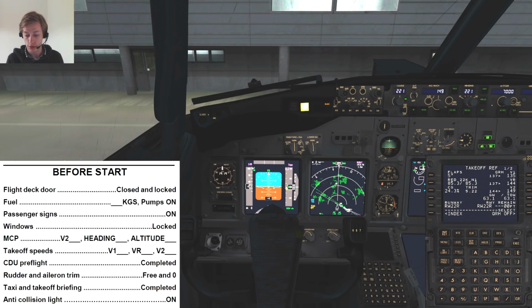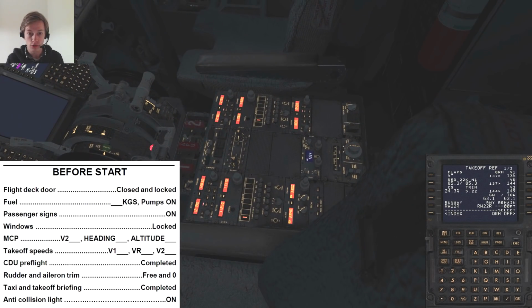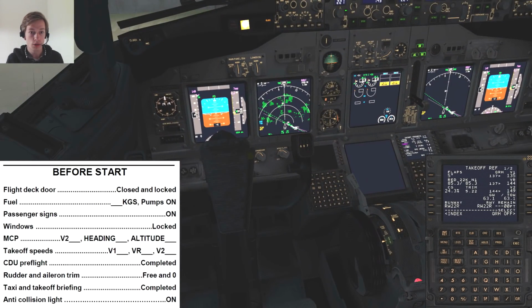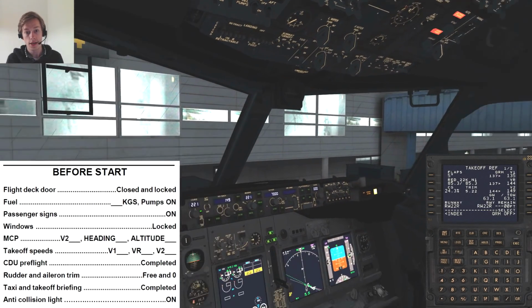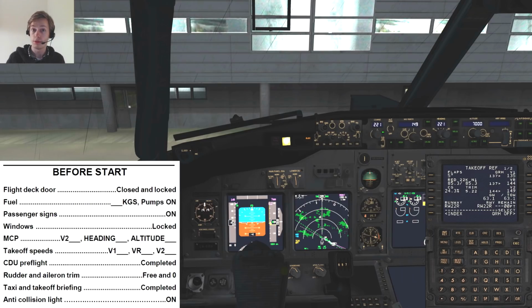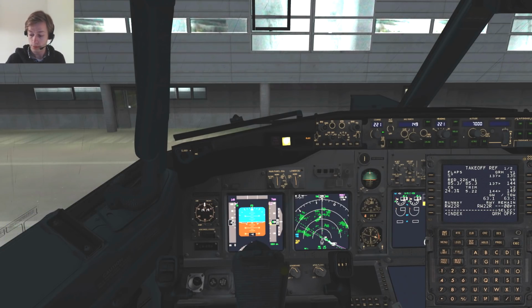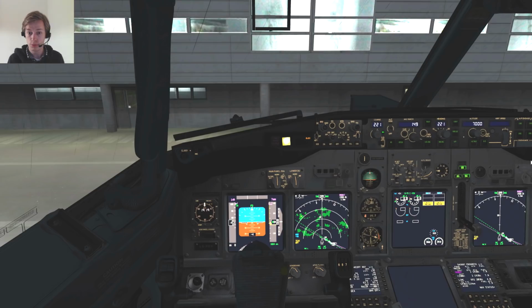CDO pre-flight is completed. The rudder and aileron trim are free and at 0. So it's looking good. Taxi and takeoff briefing is completed, and the anti-collision lights are on. So that completes the before start checklist. So we should now be ready to ask for pushback.